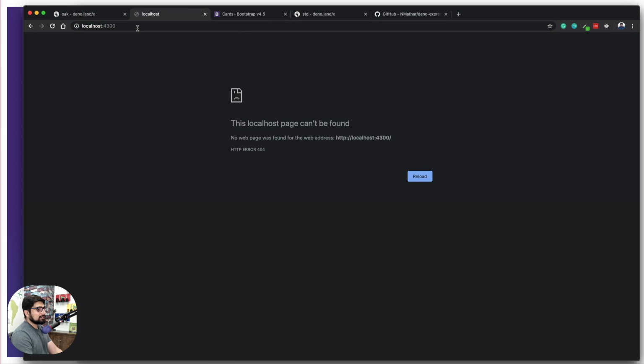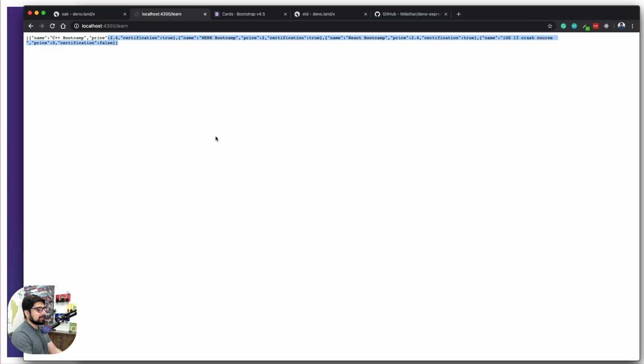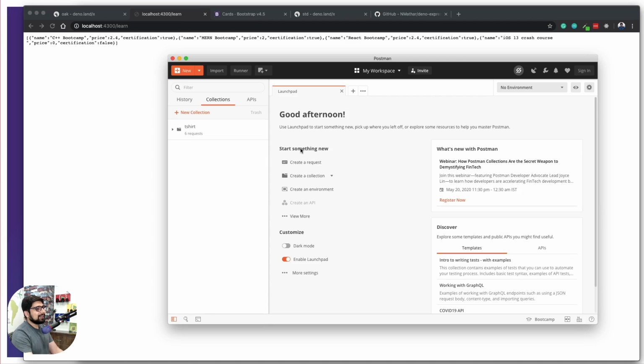Should be nothing at this place because we got nothing. And if I go ahead and visit learn, there we go. We are able to see that. In fact, if I go ahead and launch Postman, let me quickly fire up Postman so that we can do some checking. Nothing much is needed, but let's go ahead and do that.